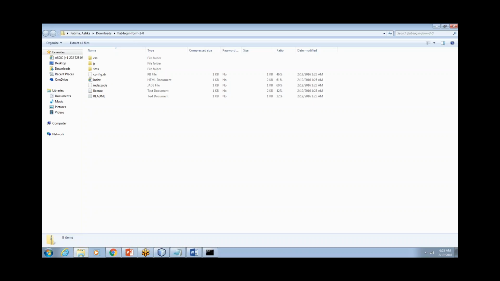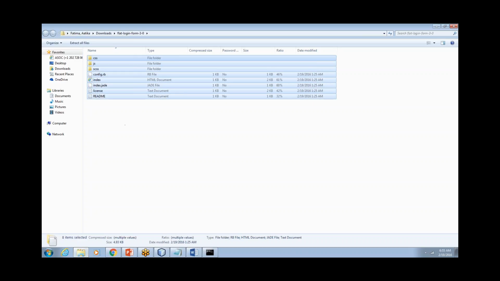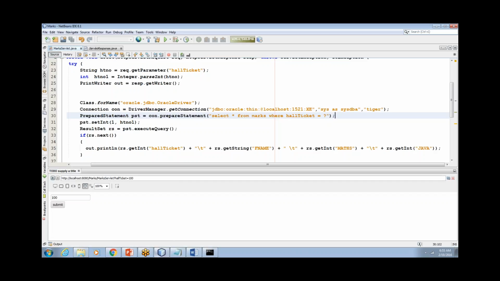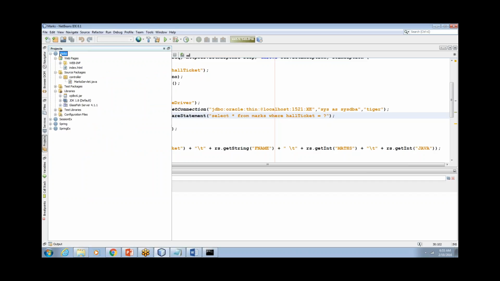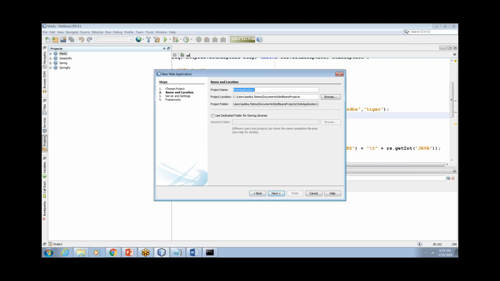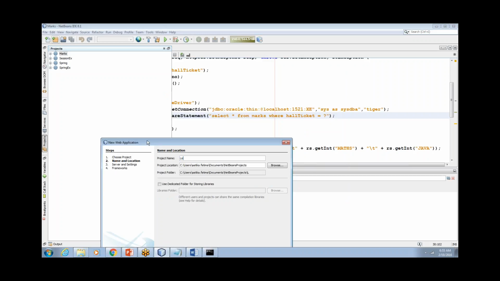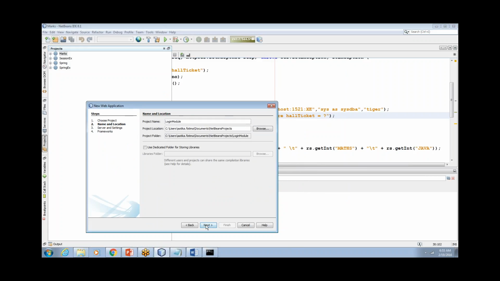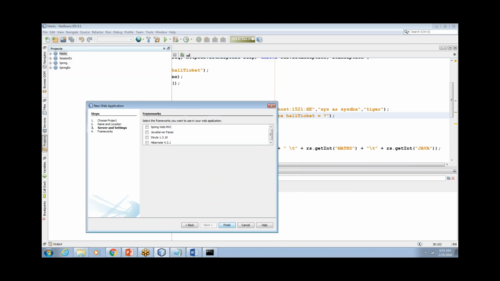So I've downloaded this, and what you can do is copy all this stuff, and then you can paste it in your project. Let's say you're creating the project. Right click, new. This is the login module you're creating. Click next, and then you can again click next. As of now, you're not making use of any framework, so we just click finish.